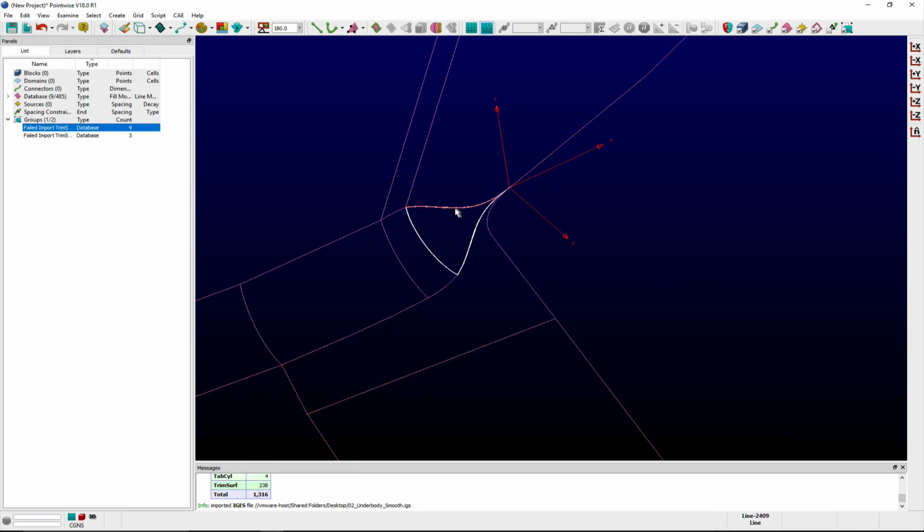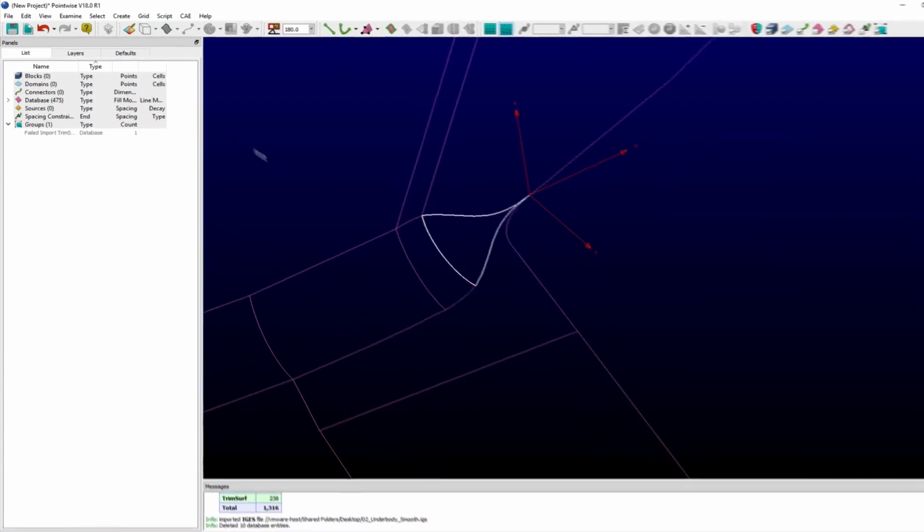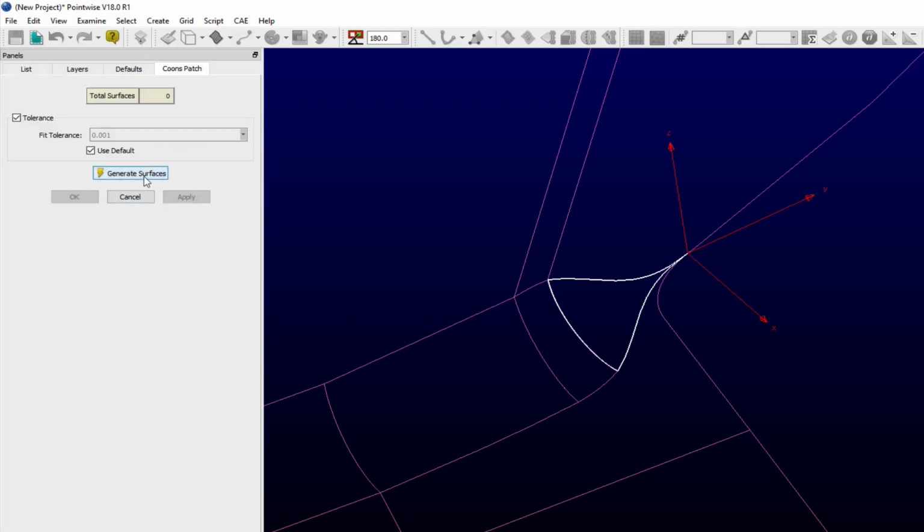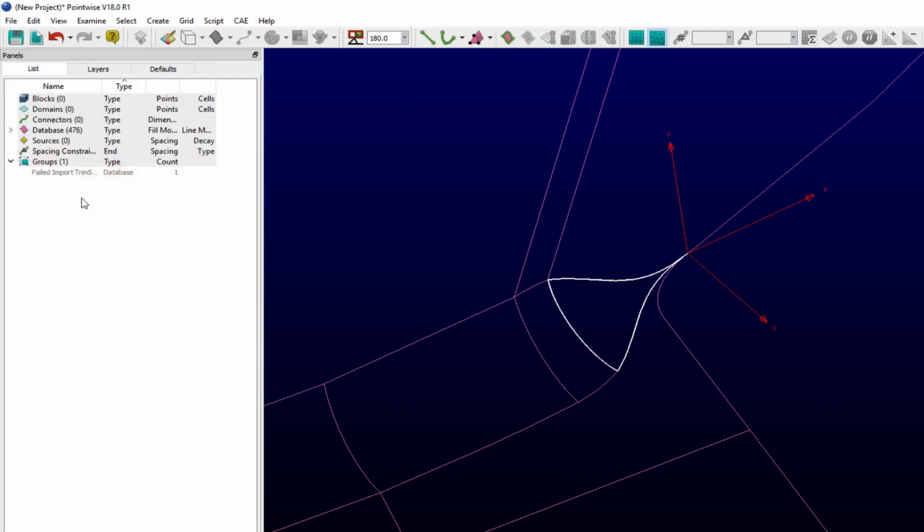To fix this, I'll simply delete the surface, select the bounding curves, and from the Create menu, recreate the surface using a Coons patch. Once the Coons patch panel opens, I can simply click on the Generate Surfaces button to recreate the surface, and then click OK to save the surface.